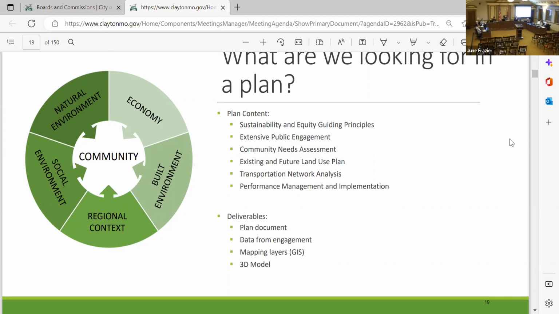The community needs assessment is more of a moment-in-time look at it, a market analysis. So what are our demographics? How do we spend money? What are potential gaps or types of businesses that we could support here? Mention the existing and future land use, and the transportation network analysis. That will overlap a little bit with our livable communities plan, which is looking at pedestrian and trails.